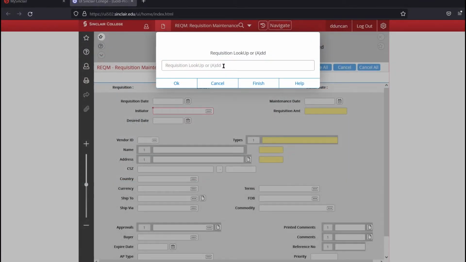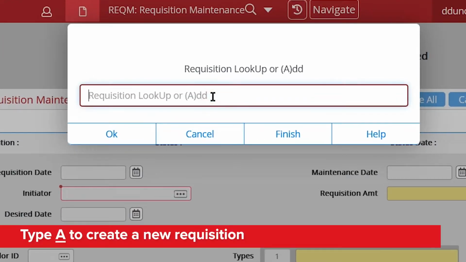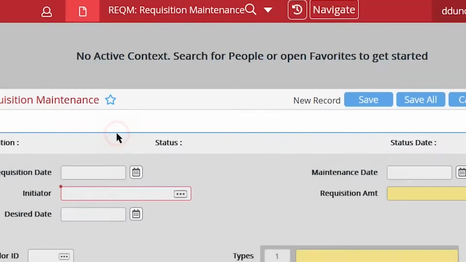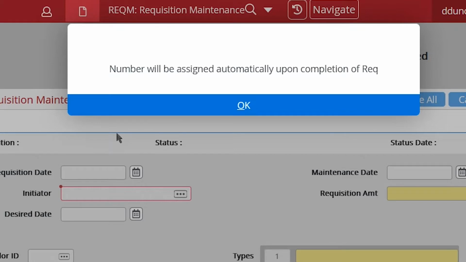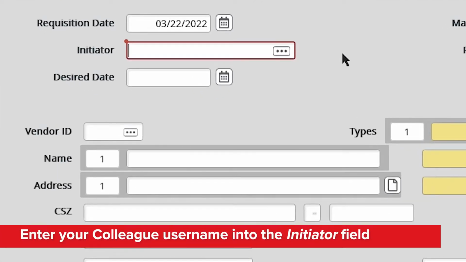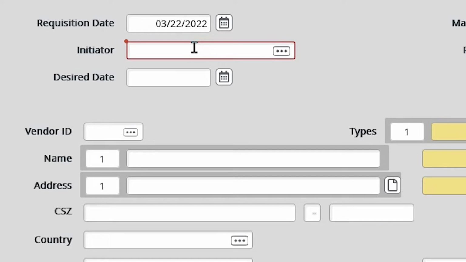In the requisition lookup window, type A to create a new requisition and click OK. In the next window, click OK to automatically assign a number to the requisition. Click OK on the next window to access the REQM screen. Locate the Initiator field and enter your colleague username. Your name should appear in the field if entered correctly.